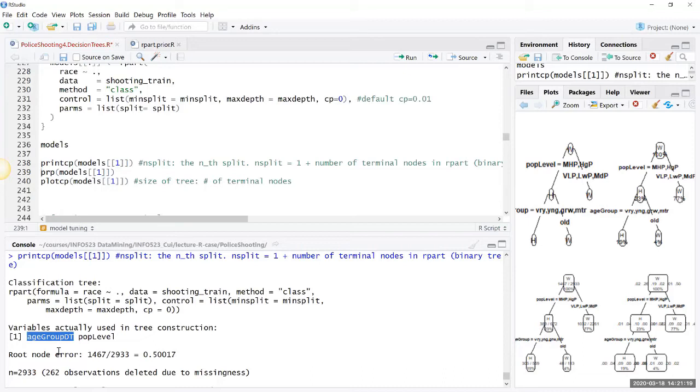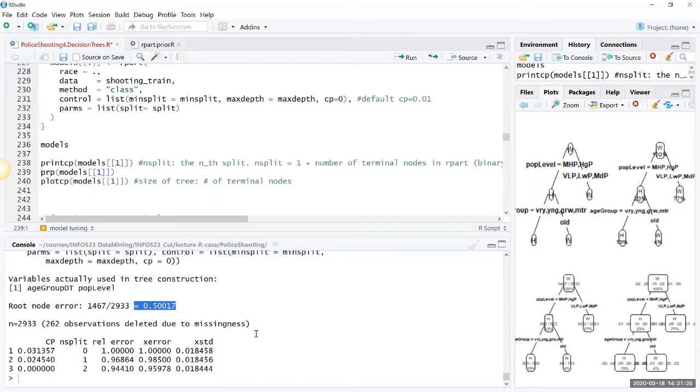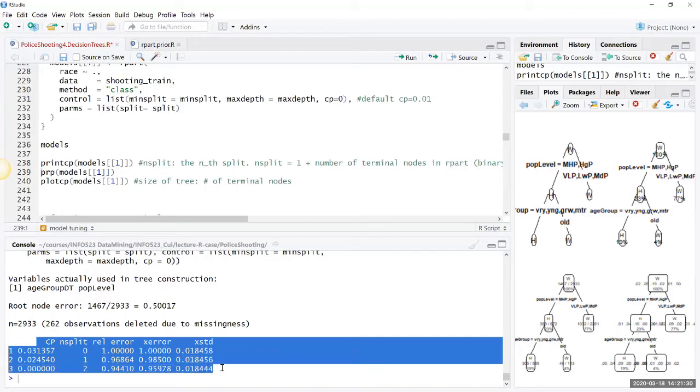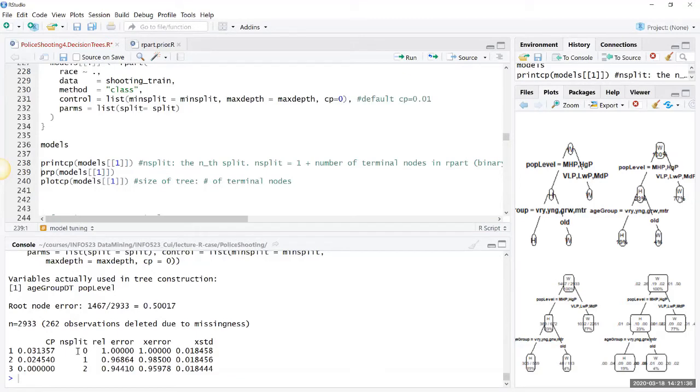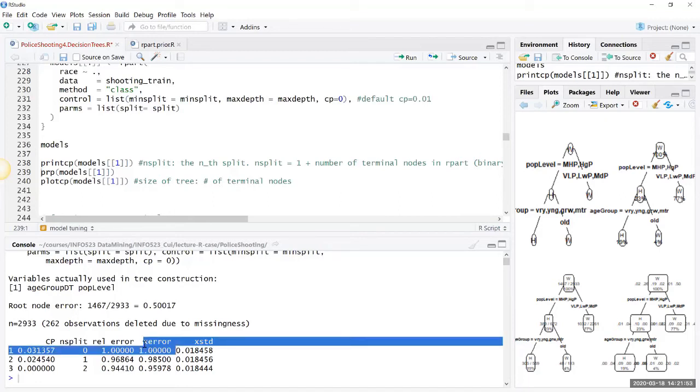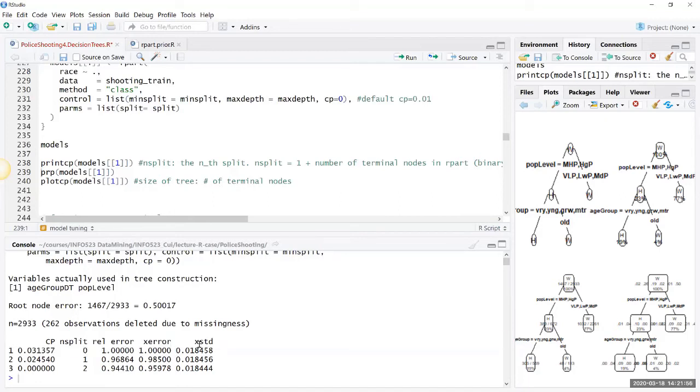At the node level, we have this much of the error rate. The error rate should reduce after that. And then this CP table tells you the validation and how the tree was grown. So nsplit is 0. This is when we have the starting node. We have a cross-validation error. This is relative error. I actually did not know what relative error is. I only care about validation error. It's a 10-fold cross-validation, so there is a standard deviation for cross-validation errors.